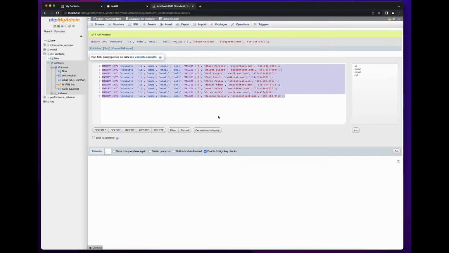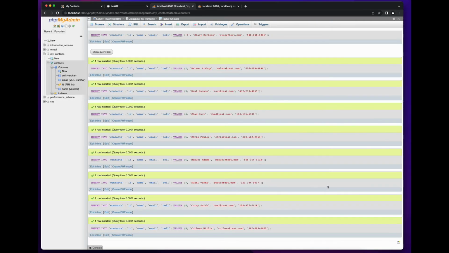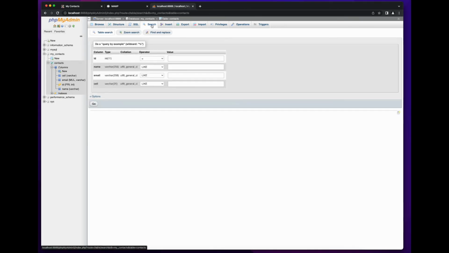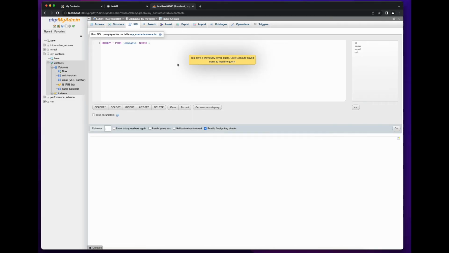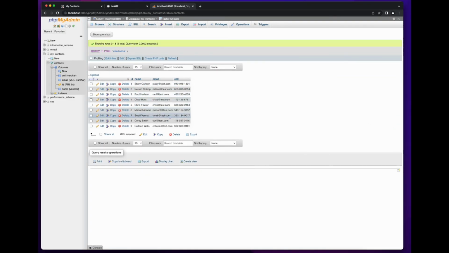Okay, with the insert statements updated, I can now click Go to execute the commands. And we can see our data is now inserted into the table. If I click on the Search tab and then click Go, it'll return all of the rows. I could also go to the SQL tab and create my own SQL statement. So what I want to do is select everything from the contacts table. If I click Go, I get the same results.